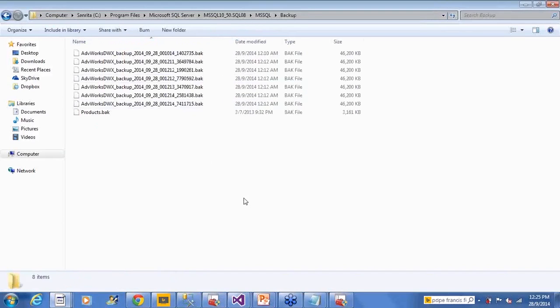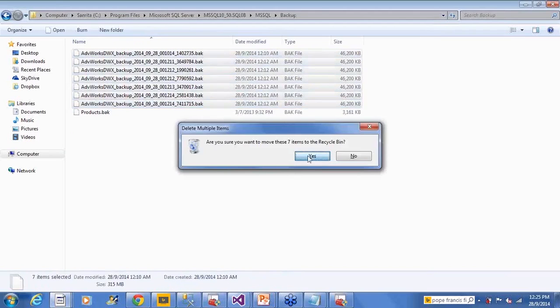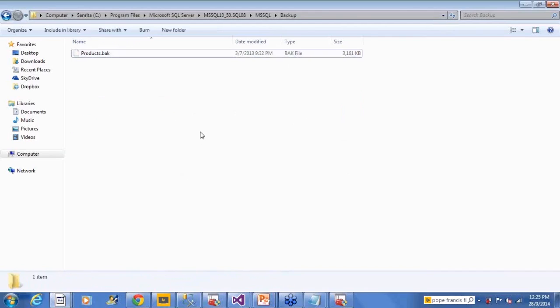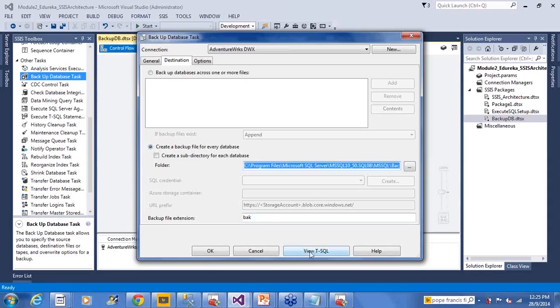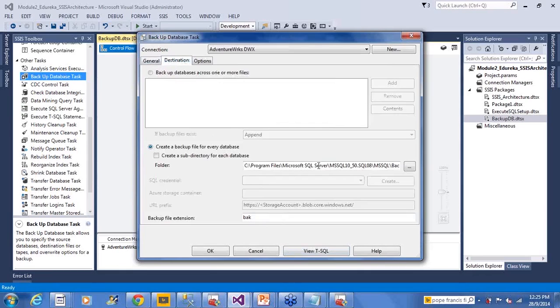I have previous backups here, but I don't want these backups, so I'm just deleting them. Okay, I don't want those backups. I'm going to this path. I have already given the database which has to be backed up, and I have already given the file where this backup has to be stored. This is the path.